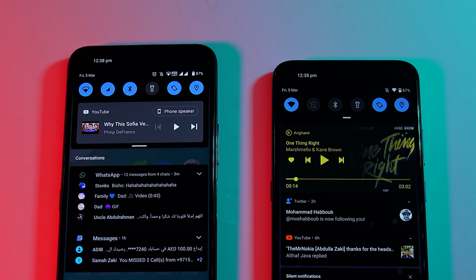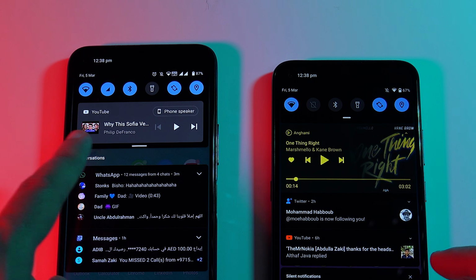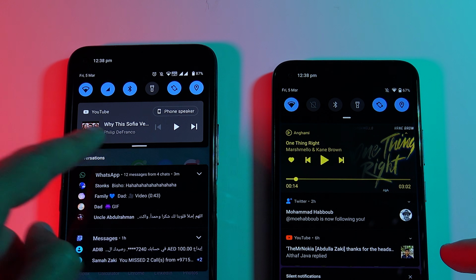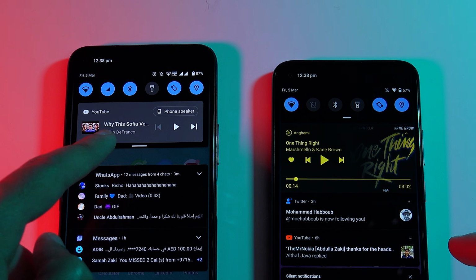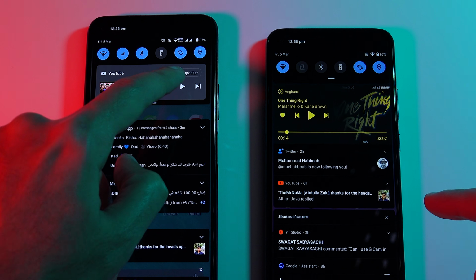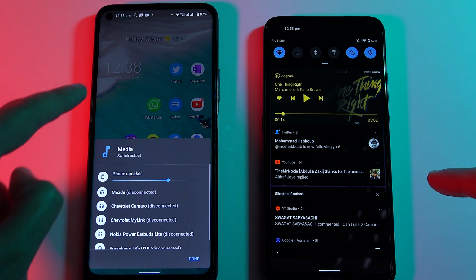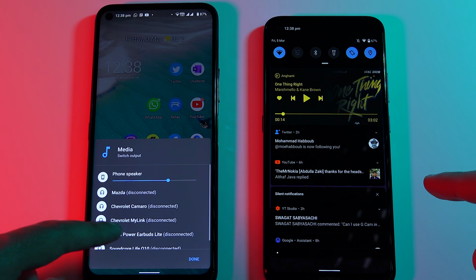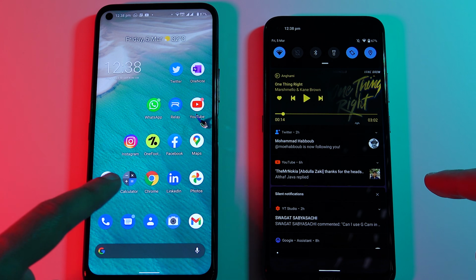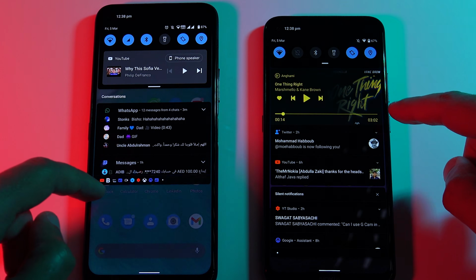And then there is the music controls. So the music controls stick to the top, and you also have the ability to determine where the music is playing from. So here, if you press on phone speaker, for example, it will tell you where you want to play the media from. This wasn't present on Android 10.